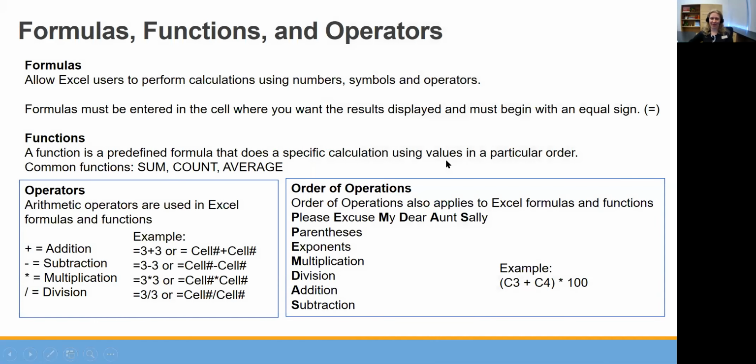And now we're going to talk about formulas and functions and operators. Formulas allow you to perform calculations, and to do those calculations, you need to use symbols, numbers, and operators. We're going to discuss operators in just a second. Formulas are entered into the cell where you want the results displayed, and they have to begin with an equal sign. The equal sign is one of those symbols that signifies to Excel that you're about to enter a formula.